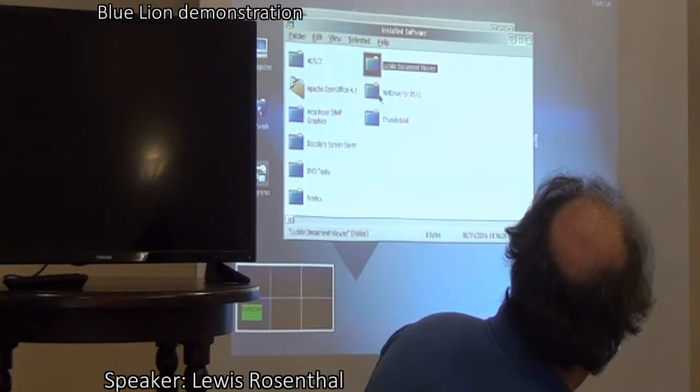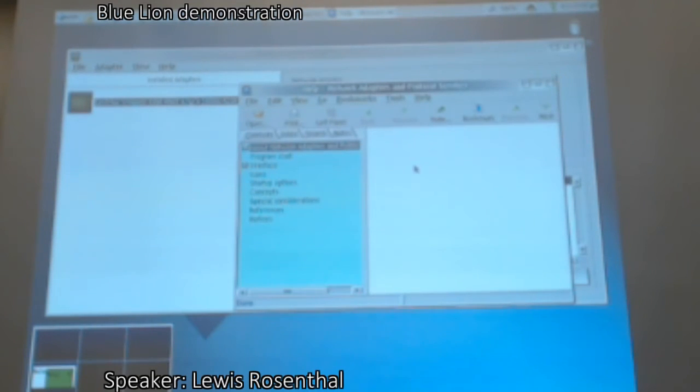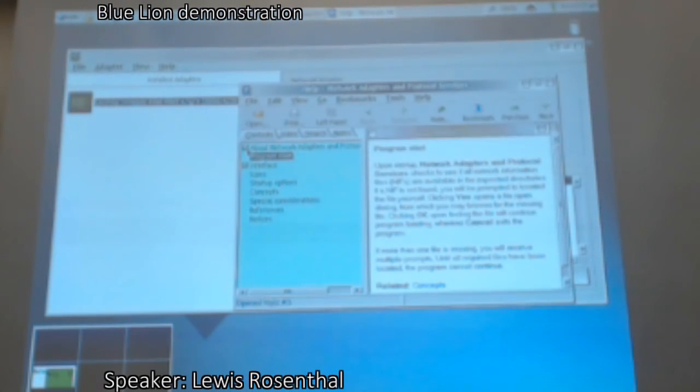NetDrive I showed you yesterday, Thunderbird. That's the new network adapter utility. Now, many of you using ECS 2.2 Beta 2 have seen an earlier prototype of NAPS. NAPS is now more full-featured. It's got help in it. Well, somewhere it's got help.